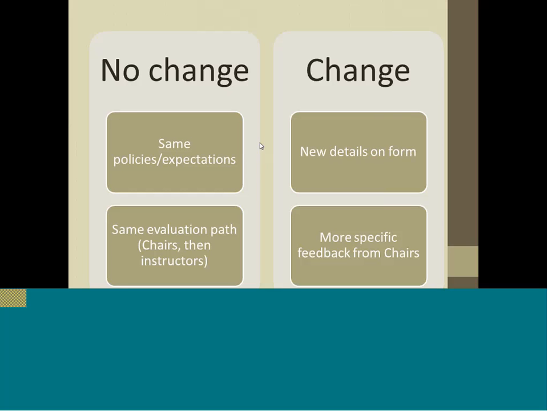Some information is being provided to the chairs, but now they're doing much more review of the instructor's work in the course than they used to because of the addition of those categories like substantive grading feedback or timely grading turnaround within 7 days, that type of thing.